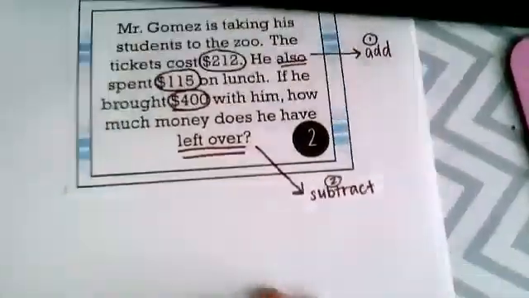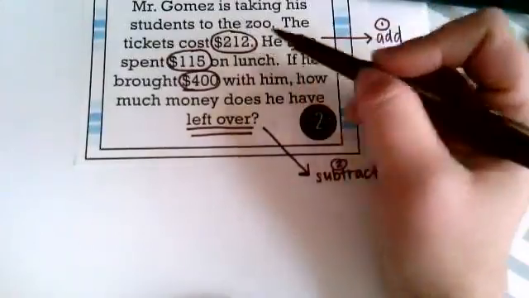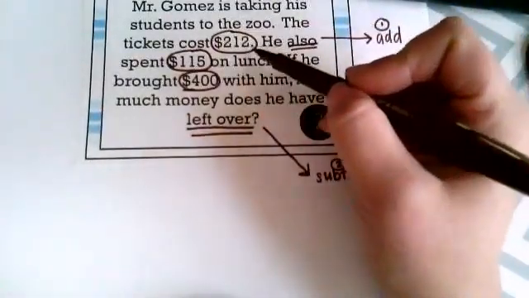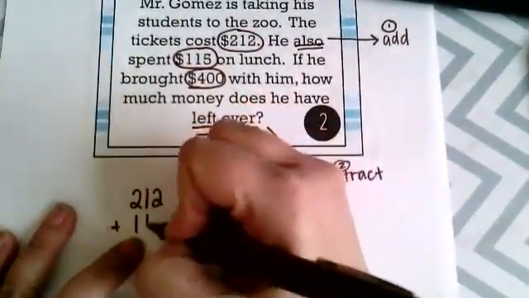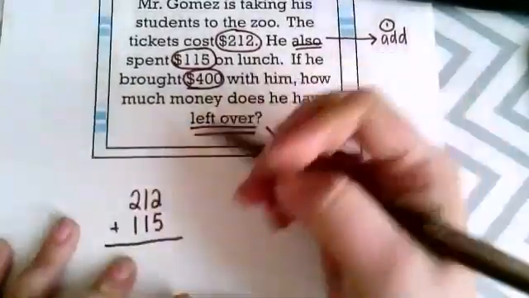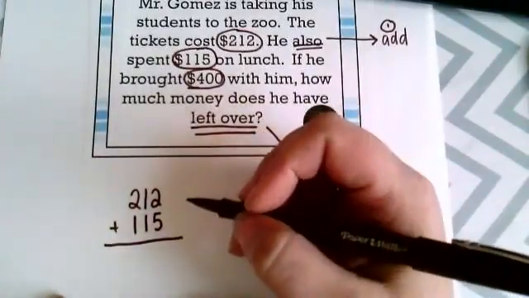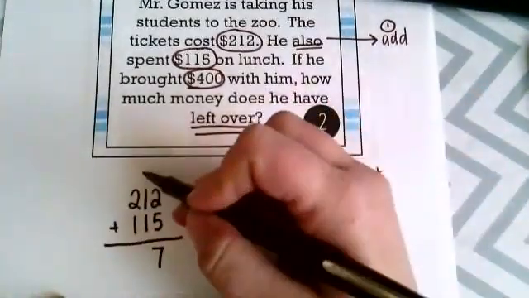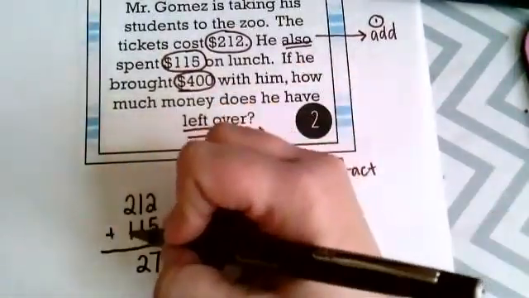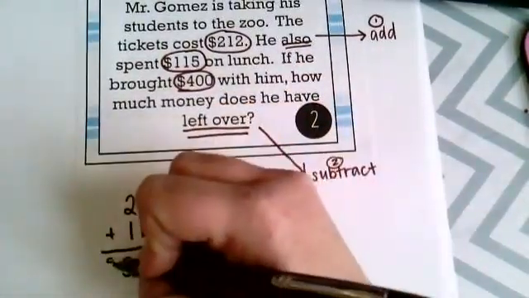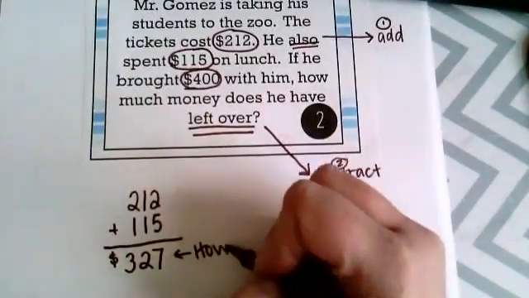All right, so first step is to add, and we're adding these two numbers because it's this also this. So the same thing as saying this and this, which is adding. So 212 plus 115. All right, we start in our ones. 2 plus 5 is, answer? 7. Then we go to our tens. 1 plus 1? 2. And then we go to our hundreds. 2 plus 1? 3. So that's $327.